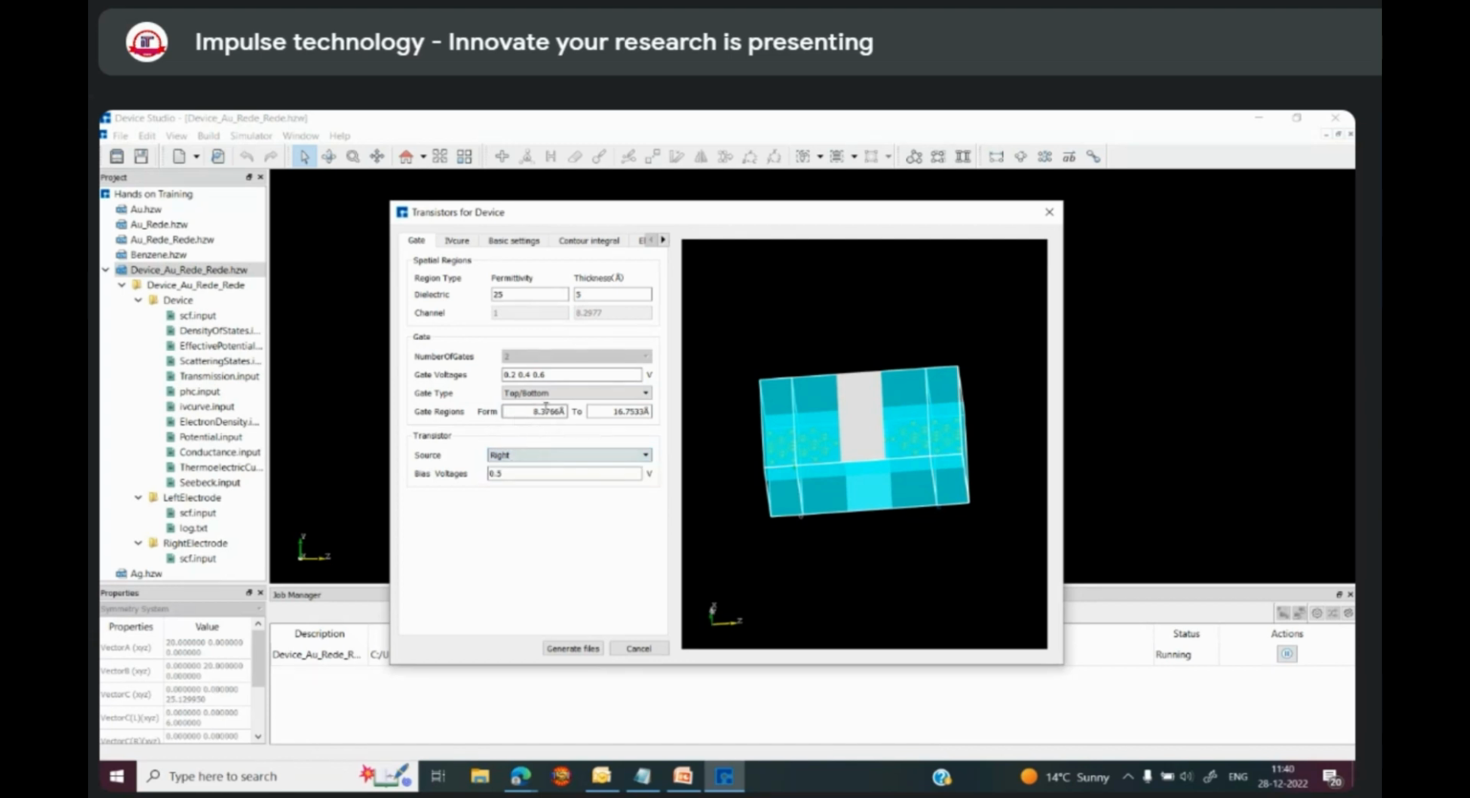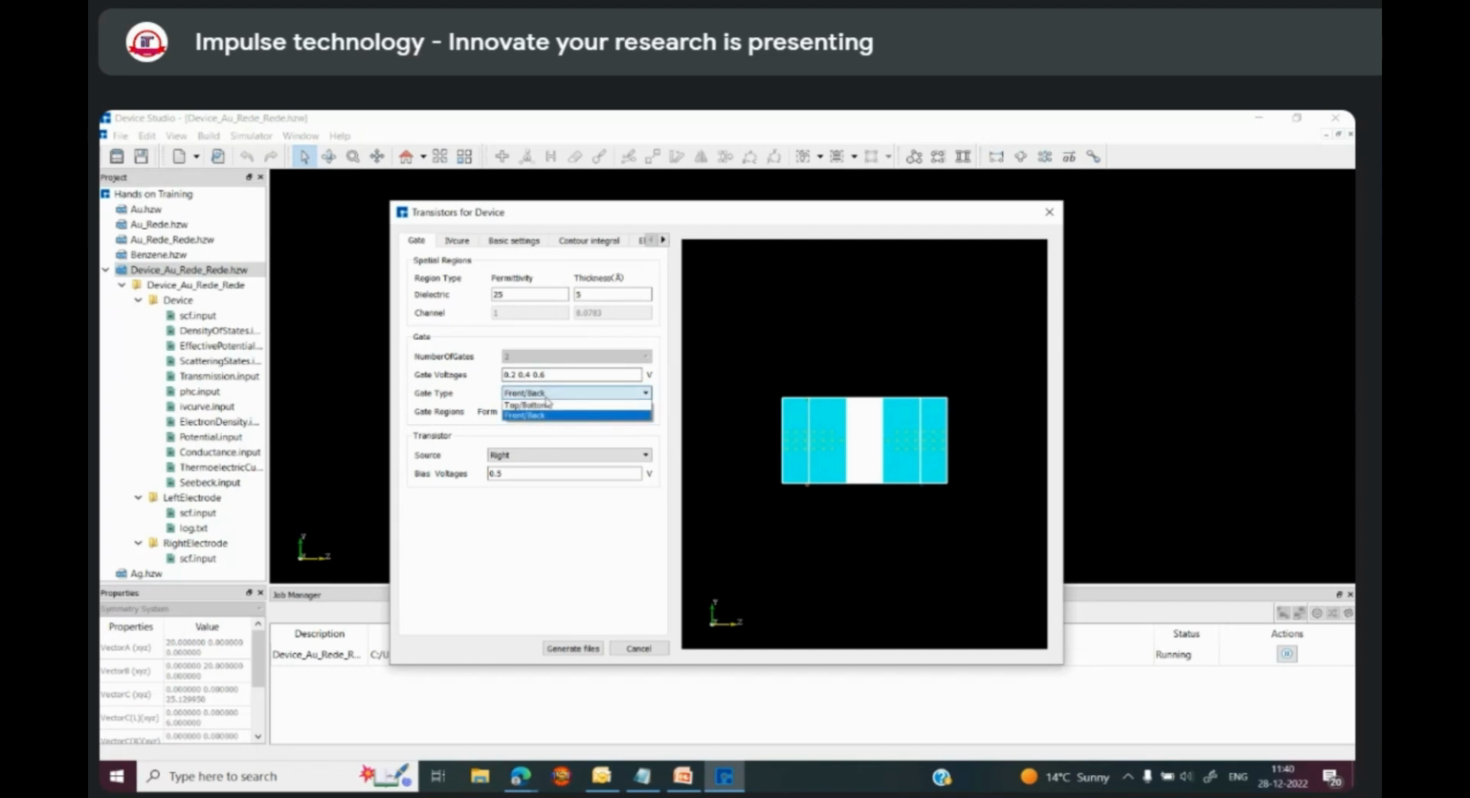And suppose if you want to change the gate region, you can see the gate region has been increased in the left region. And where you want to see your gate type, like this is the bottom and top, front and back. You can see this is the front and back, and this is the top and bottom.